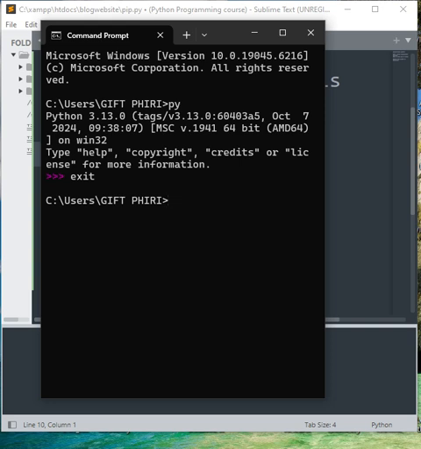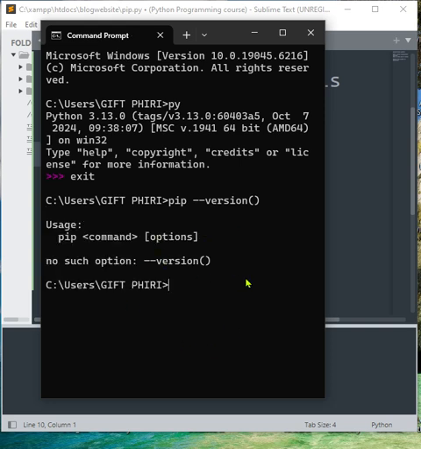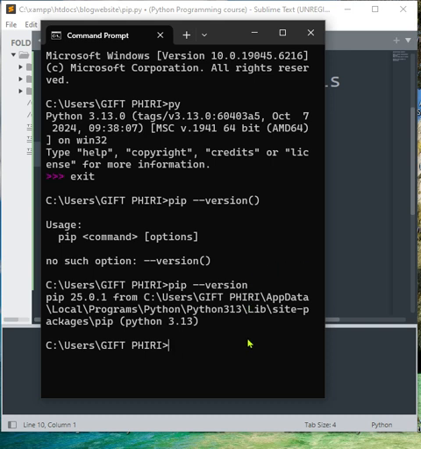Now what I'm going to do is type pip underscore version. Let's see if this is going to work. Okay, there is no such command, so let's just remove this. Now you can see pip, the Python installation package manager.